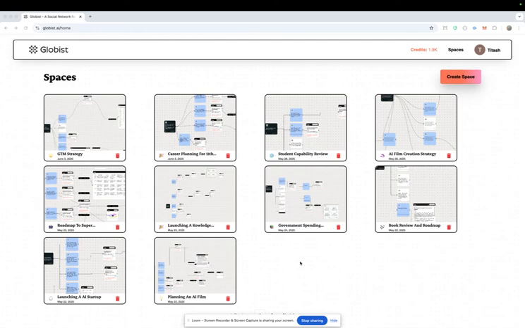Globist is a new research tool that keeps in mind that doing deep research using generative AI requires you to be in control of your data and the source of knowledge that you feed into an LLM. Let me show you how you can do this with Globist and do deep research with large language models without losing control of your data.